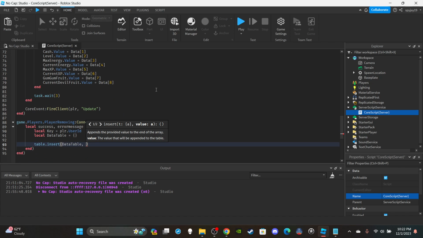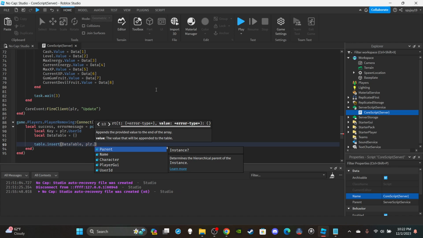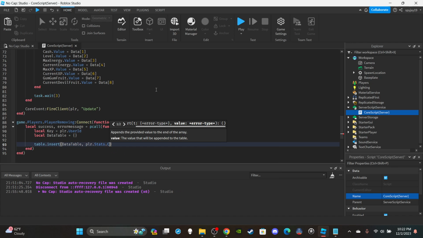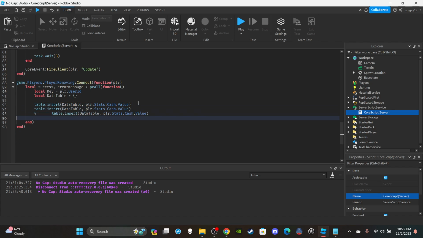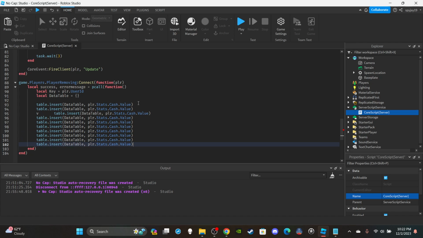First value is cash. Make sure you're referencing it correctly. So cash is inside the stats folder, so I'm gonna say player.stats.cash.value, right? Then I'd recommend just copying and pasting this and then changing it for each one. So Control C and then literally just spam that, because you need to get to 8. I think this is like 8.